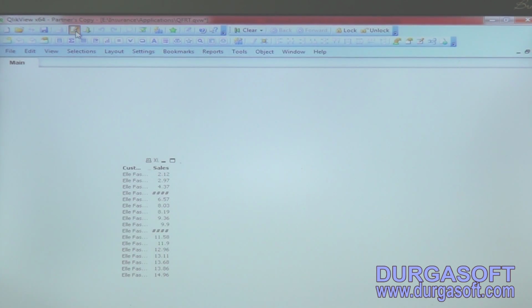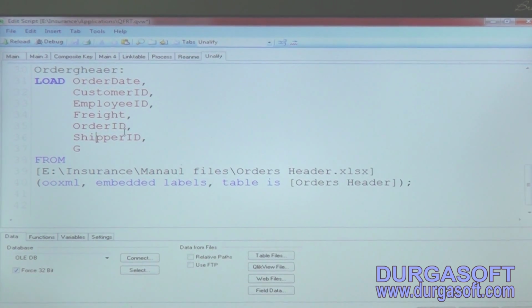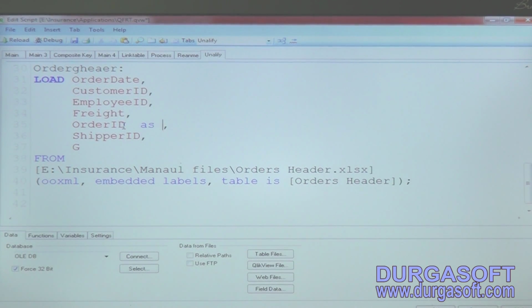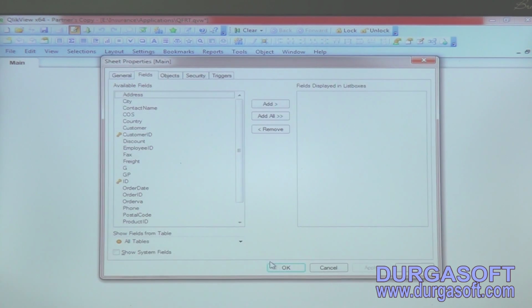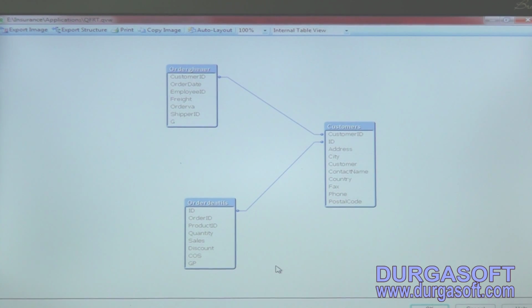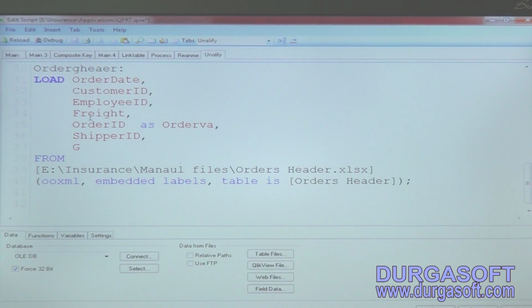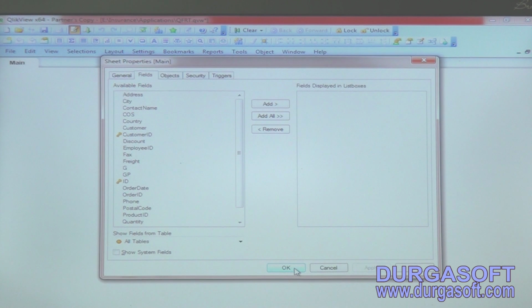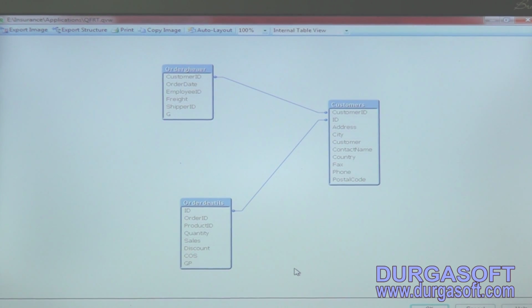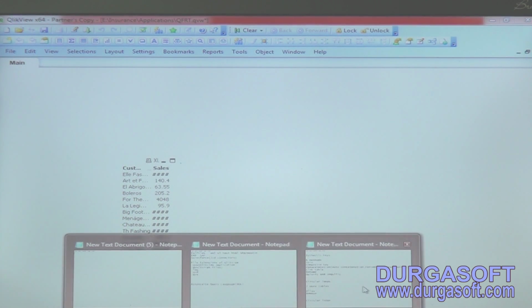Suppose I require that field, I can rename this order ID as order of some value or something like that, and reload it. So now my circular loop will be removed and I can load the data. If you are not requiring that column, then instead of renaming it, you can directly remove it from the script. So you can delete it from the script, save and reload it, and you can remove the circular loops. So this is how you get circular loops and how we remove circular loops in QlikView.